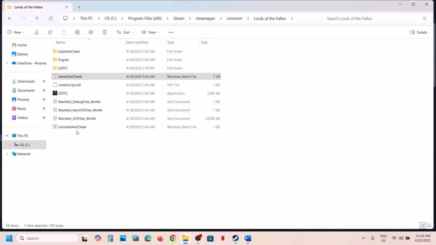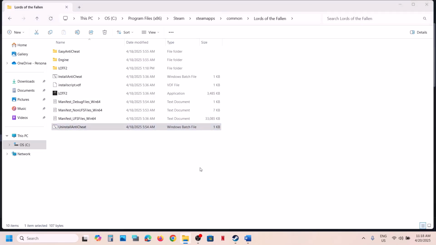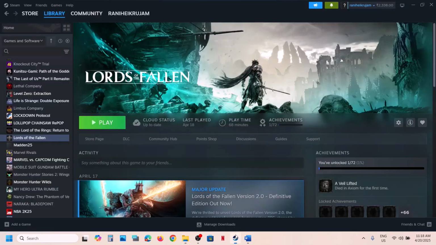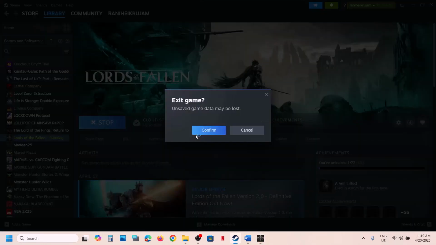Still not working. In that case you can uninstall anti-cheat, so you can just make a right click and then run as administrator. Now uninstall anti-cheat and then launch the game. When you launch the game, during the launching it will reinstall EasyAntiCheat. So here you can see it will install EasyAntiCheat once again and then you can check. So I'm closing the game for now. Let me close the game.